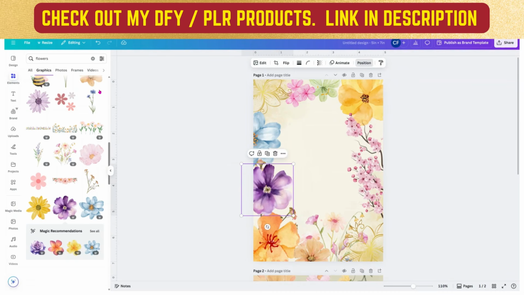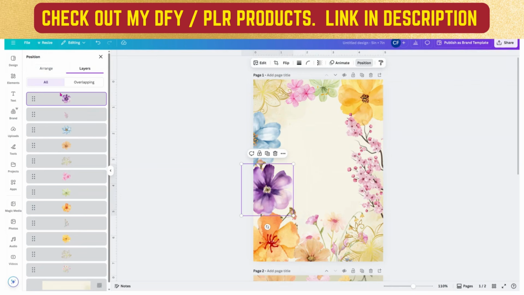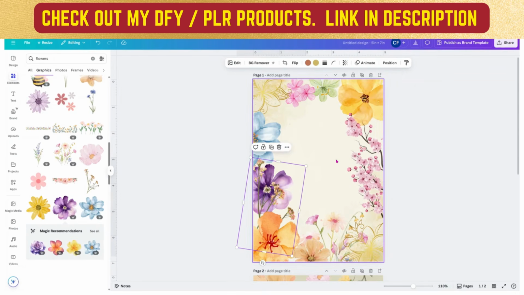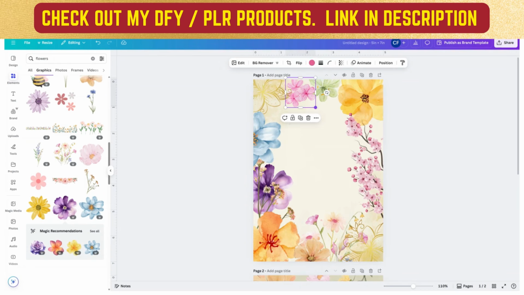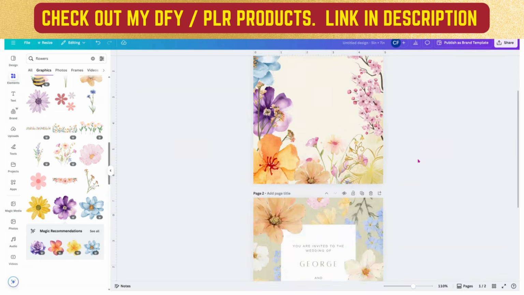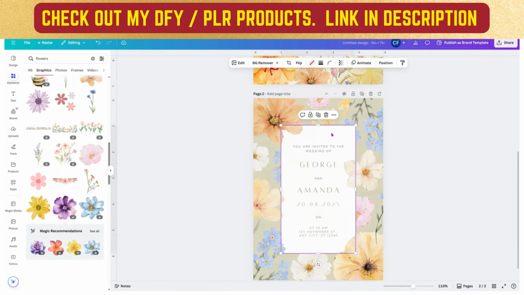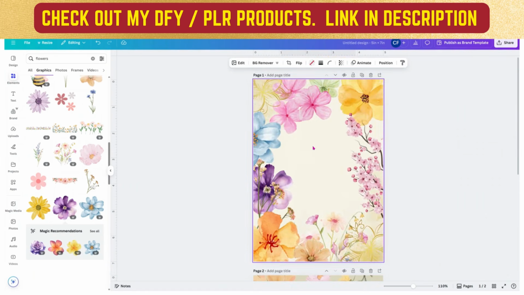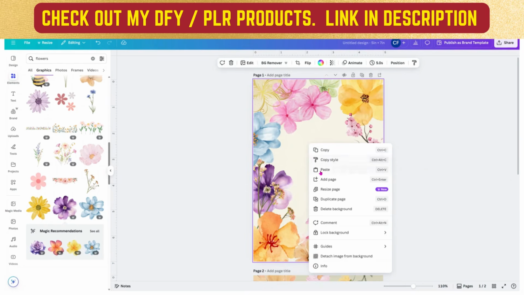All right, going back to position. And let's move this down. There you go. Okay. All right, so I like that a lot. You can make this a little bigger. Oh, that's very cute. Okay, so now we can actually copy this. We're going to just right click on it, copy it, go back up here, right click and paste.